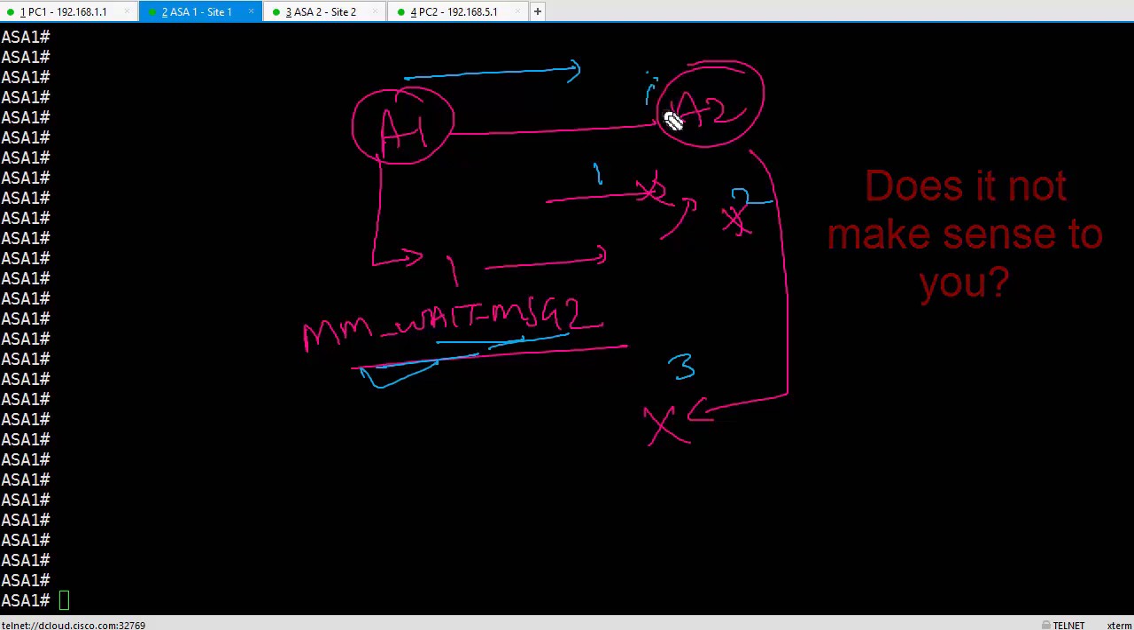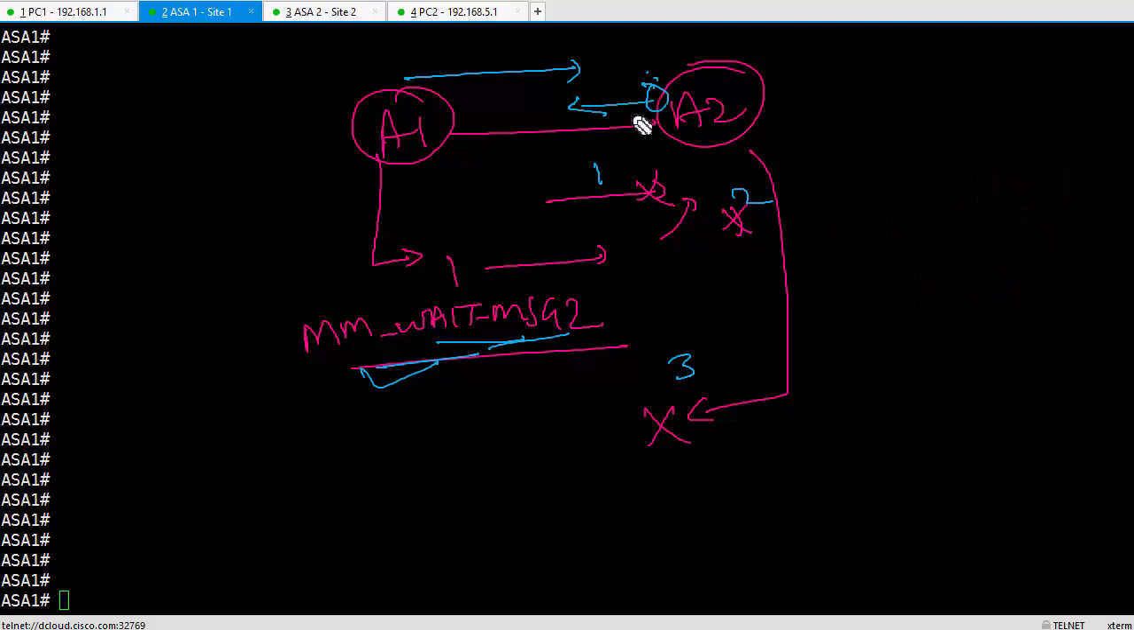that policies do not match. Yes, ASA2 does reply back that, hey mate, your policies do not match. But it hasn't received a valid message 2. That's what it was waiting for. So it still shows that I'm waiting for message 2. Well, that's confusing, right? Then how do we get to know that there is a mismatch in the policy?